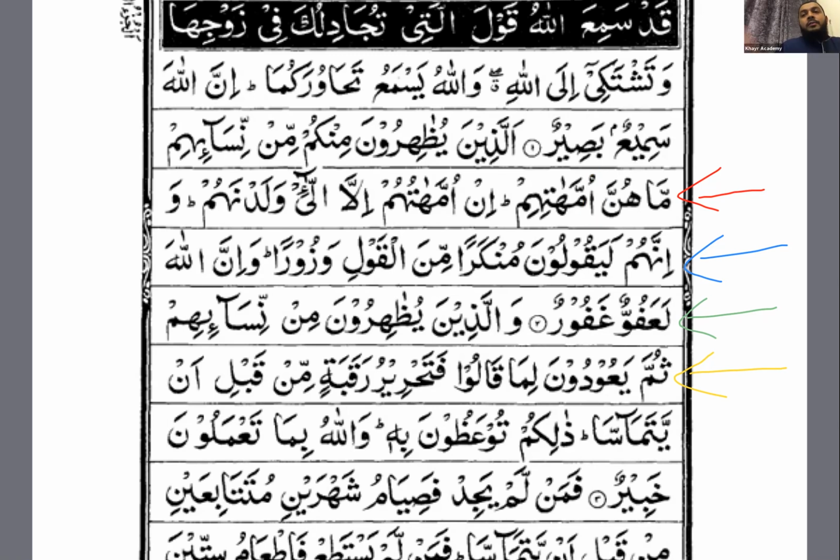Okay, now you can go here. Ummahatuhum. Similarly to the Alif, it's got the Dhamma, so it's going to become a Hamza. The Ha is 1 to 2 seconds long.